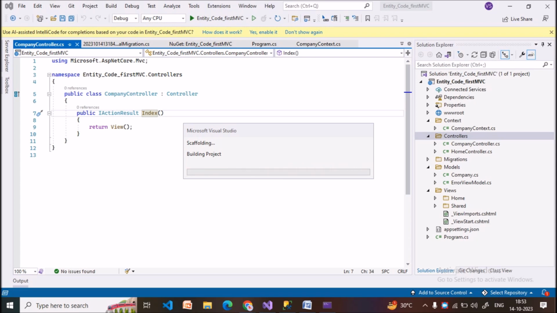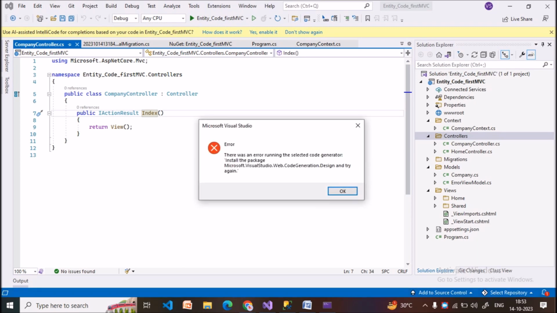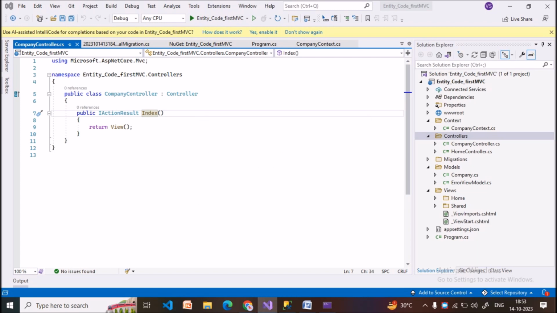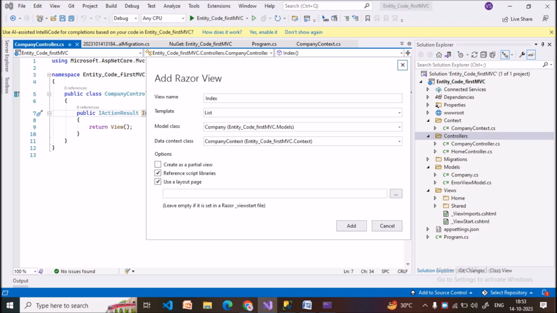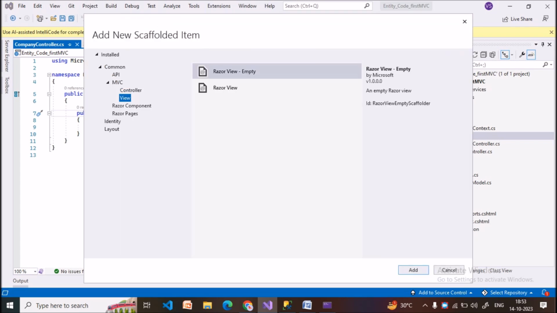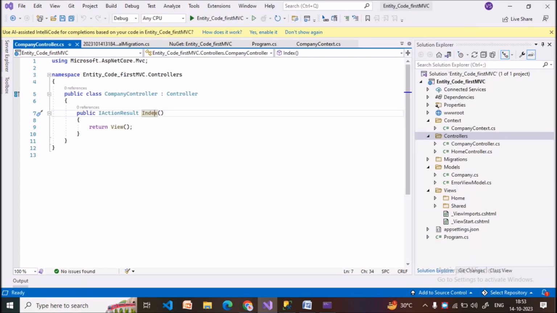One is at the time of coding. The second option is to go to the NuGet package option, search for scaffolding, and then you can add. It's showing a design package, so try again. Microsoft Visual Studio web code generation design. So we have to add it; cancel this one first. Okay, cancel this one.